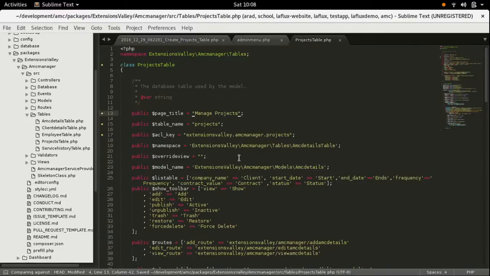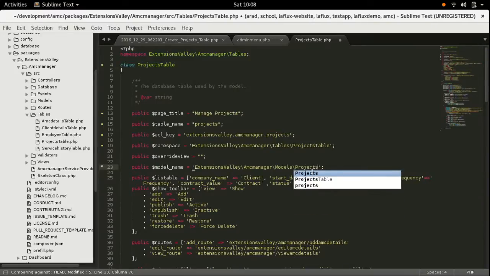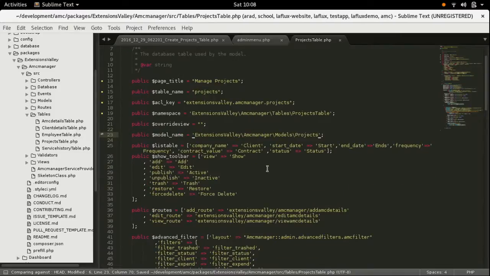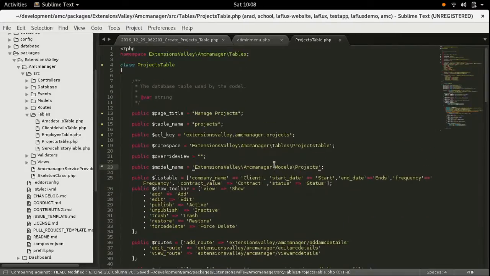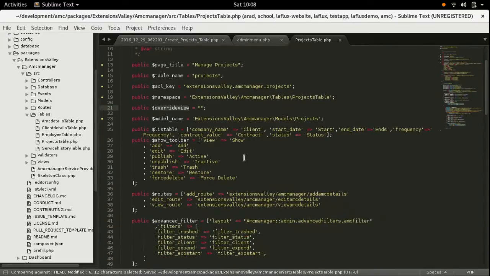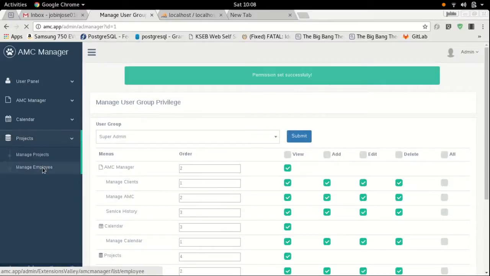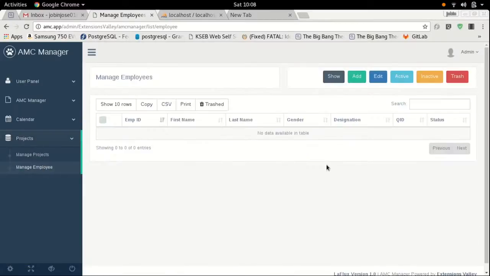The table name should be this one. Also the model name should be projects. Here are a few important things for our listings. One is override views. This override view represents each listing. In this case, we can just check this. In each listing, the default layout will be this one.